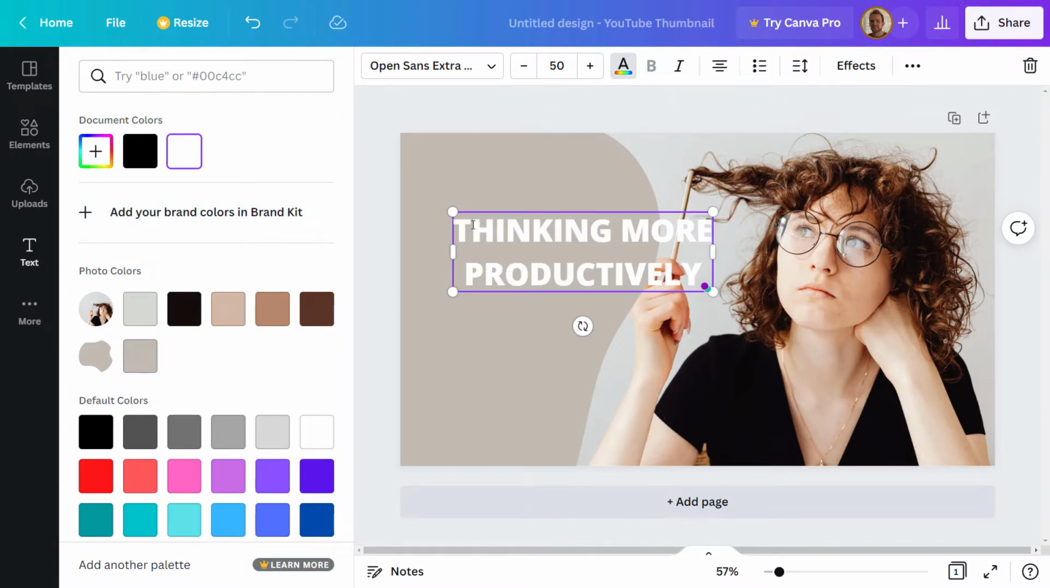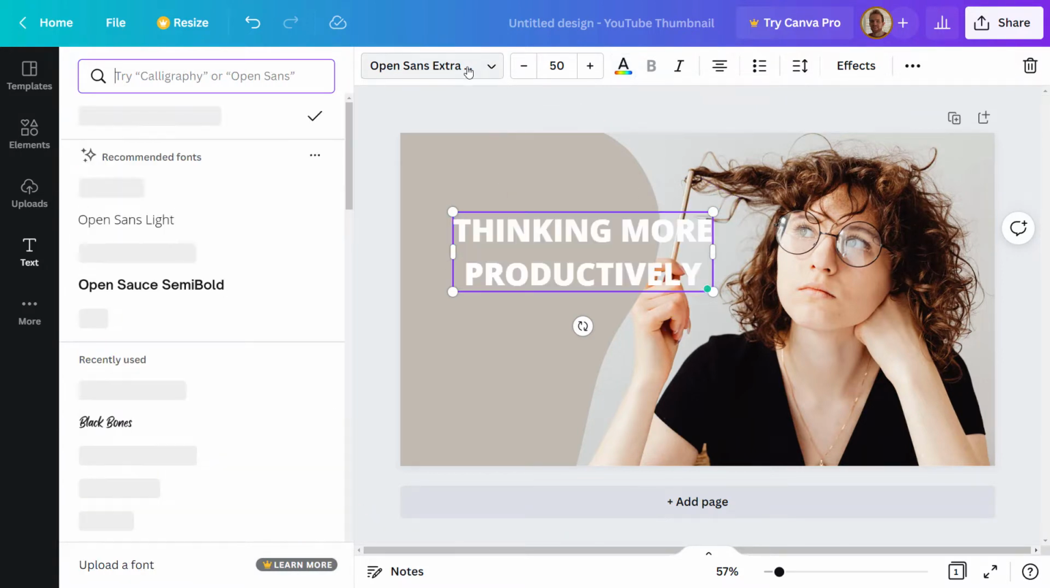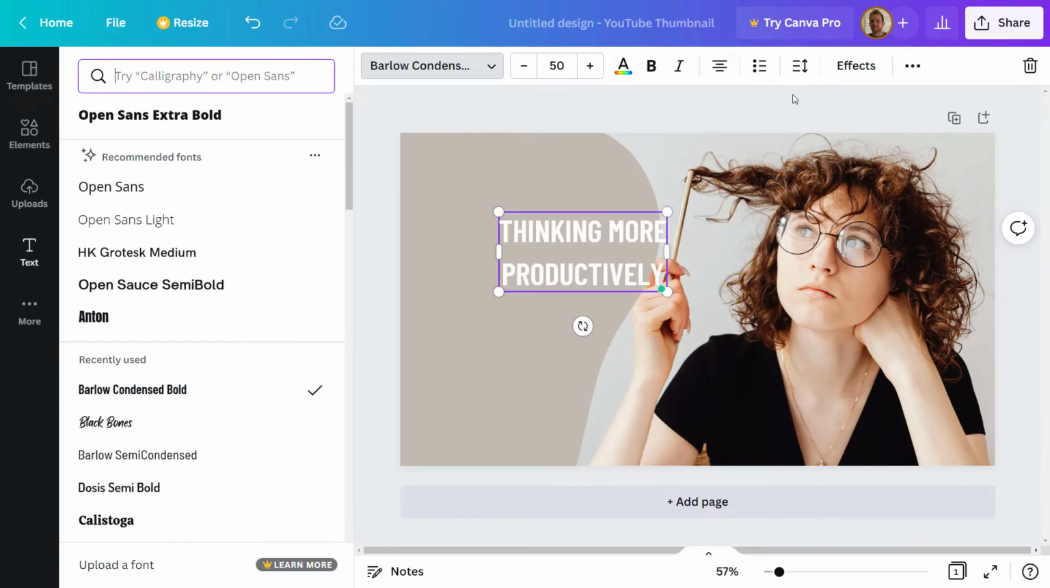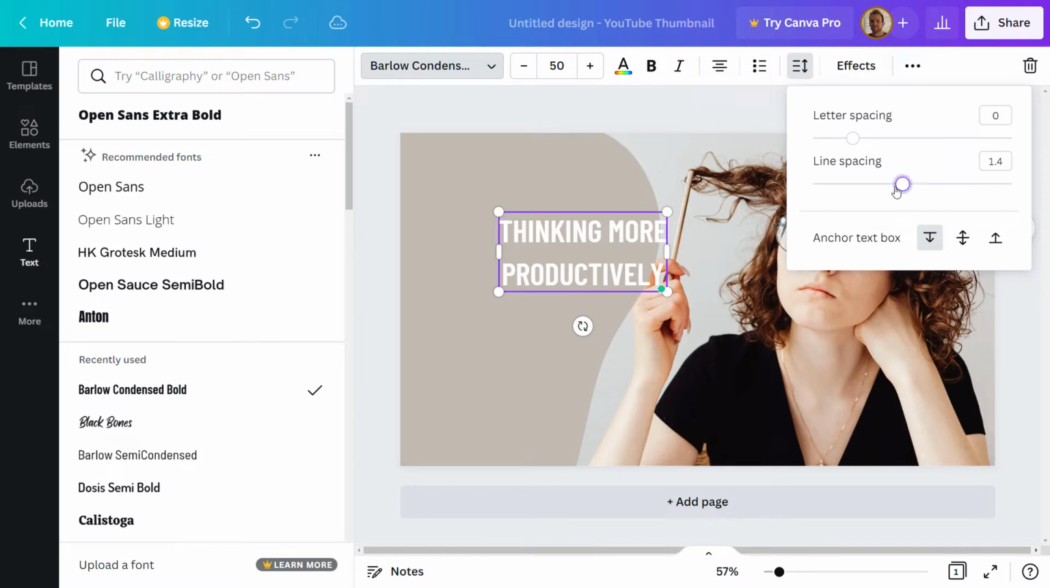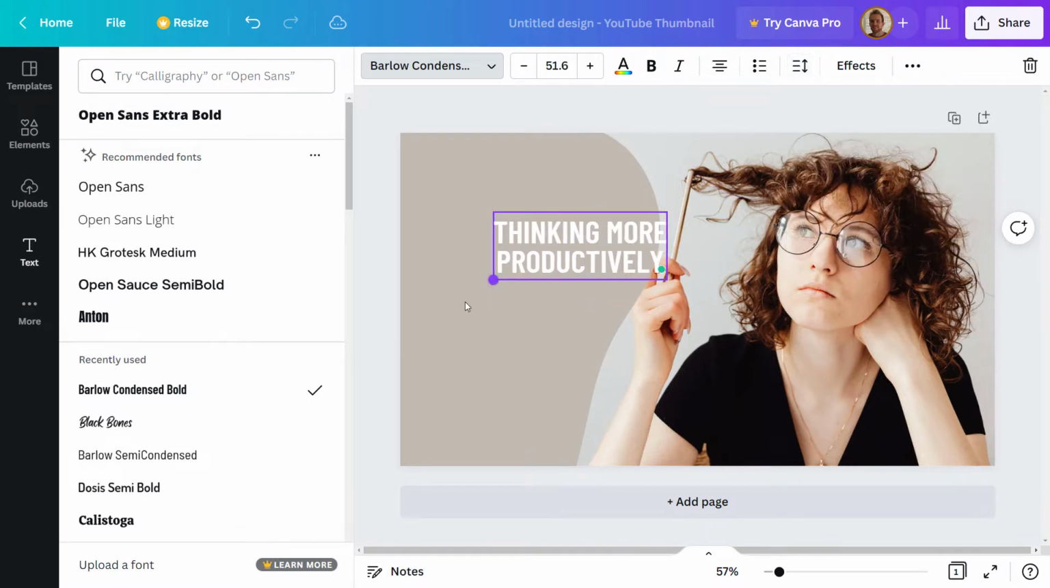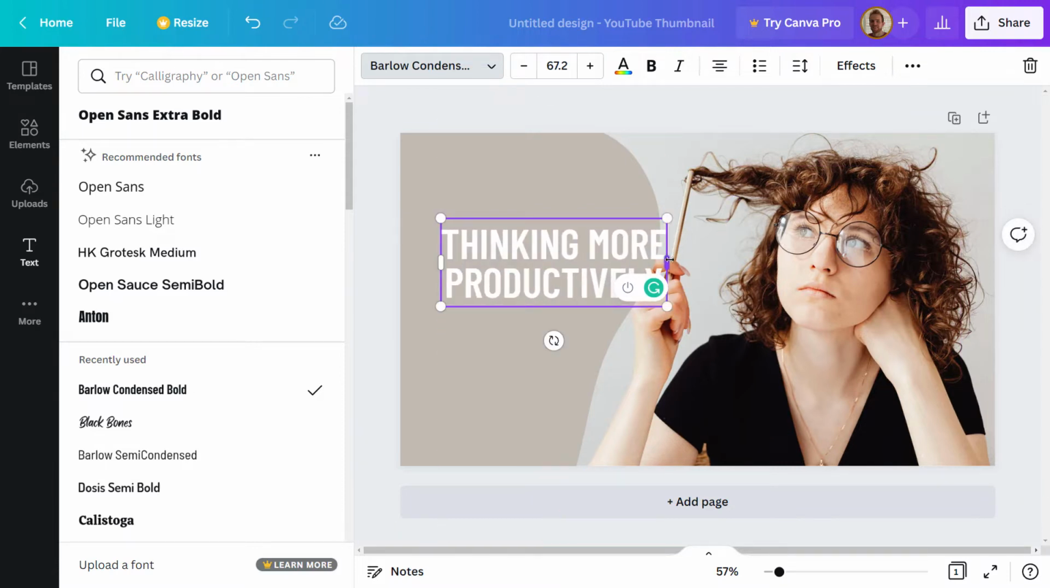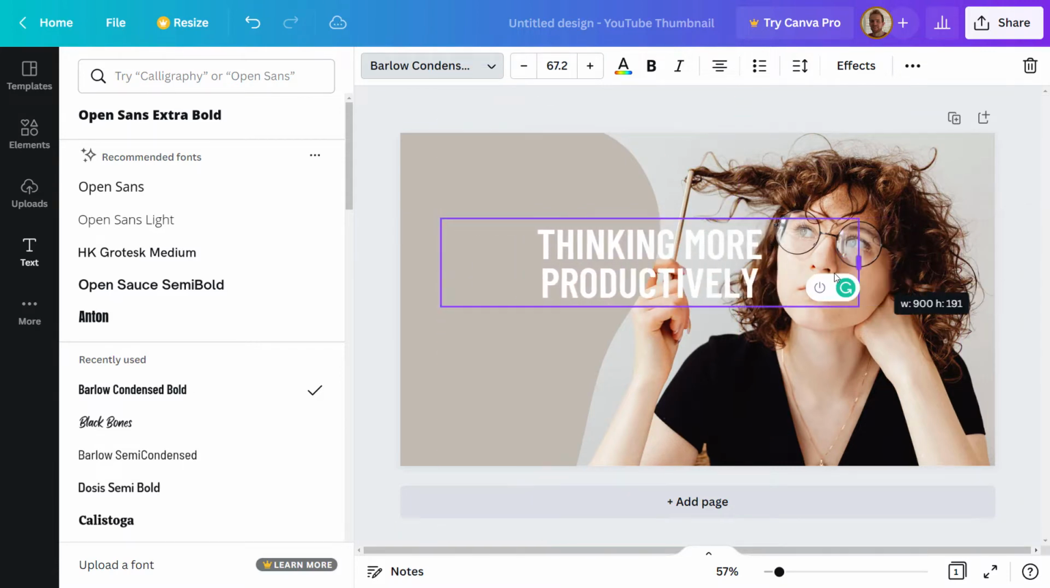So now I've got this here. I don't like the font. I go through, I find another font such as Barlow Condensed. So now I've got my box and I'm going to make some adjustments. I can resize it. Keep in mind, if you don't want to resize your text but only change the size of the box, just hit this side panel here.